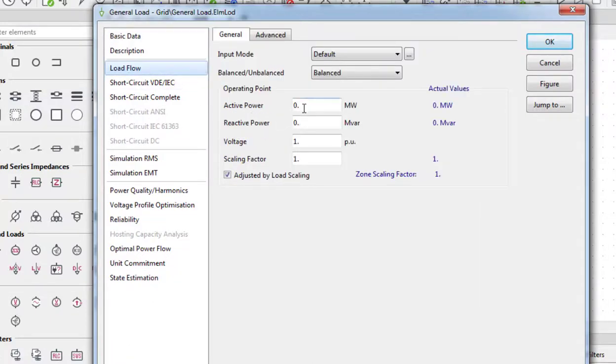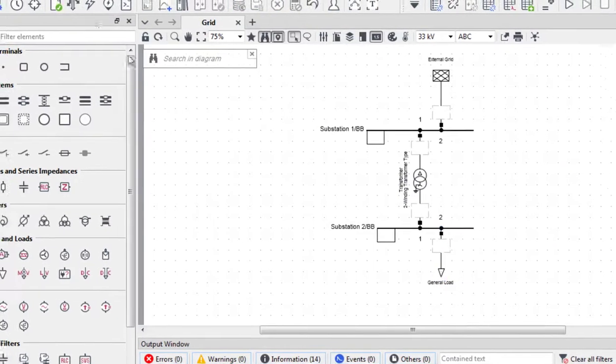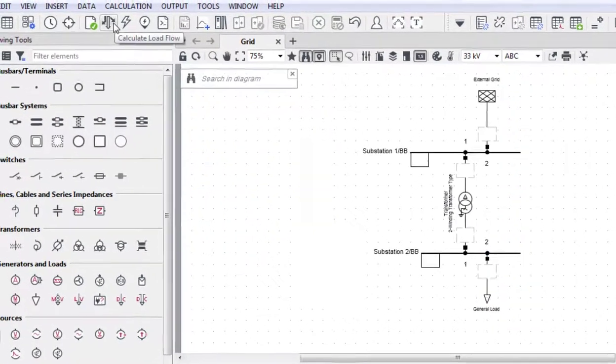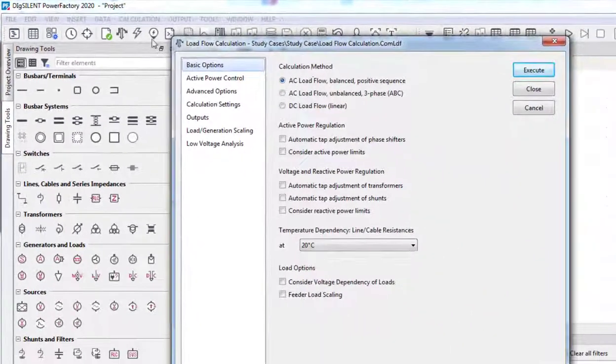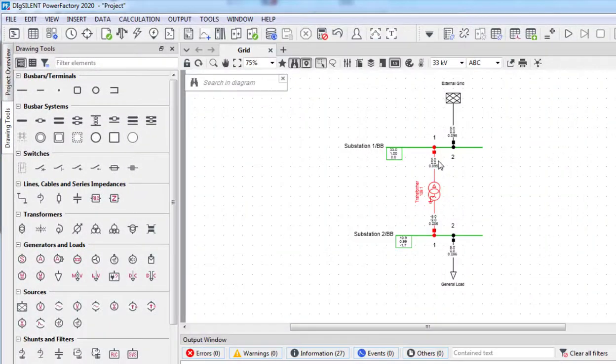Let's now define our load. And let's run load flow. It is showing 5 megawatt flowing through the network. Transformer is now overloaded.